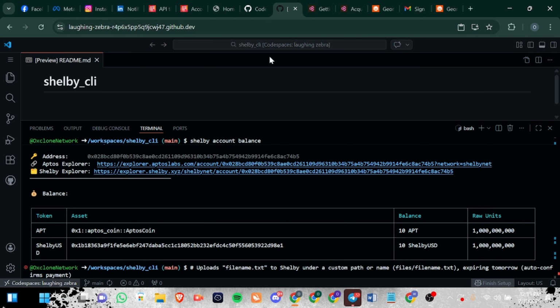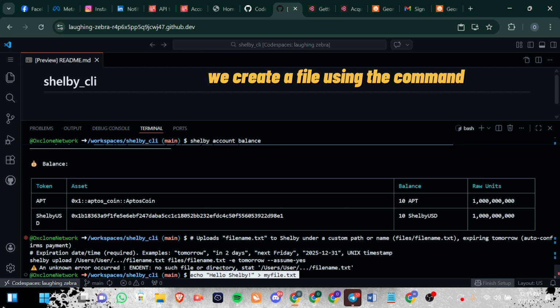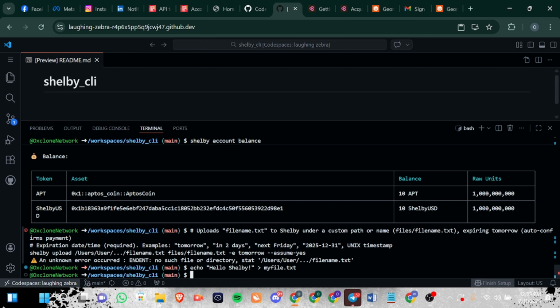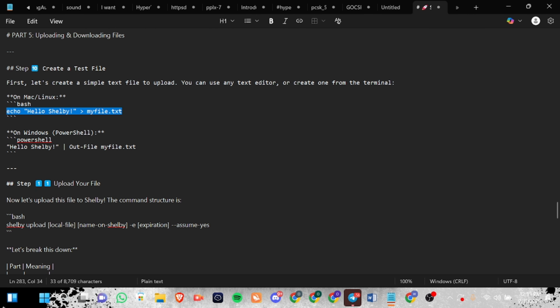Alright, so now this is what we're going to create. I put hello Shelby. So it's going to create the file, myfile.txt, and it's going to contain hello Shelby, right? So we are going to enter. So we already have this file right now. So the next thing we have to do is upload the file.